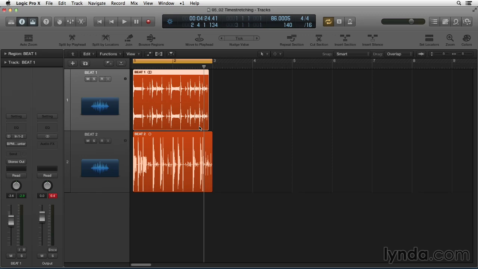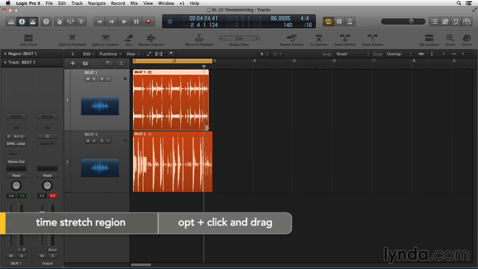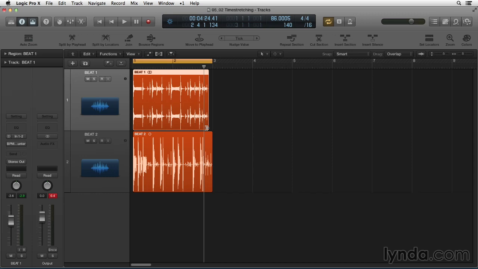Here's how we do this. I just Option drag the lower right-hand corner of the region to where I want it to end, and the speed of the beat will be adjusted. I move the pointer to the lower right-hand corner. It turns into the bracket-shaped tool. Now, holding the Option key, we're time stretching that region, just like that.